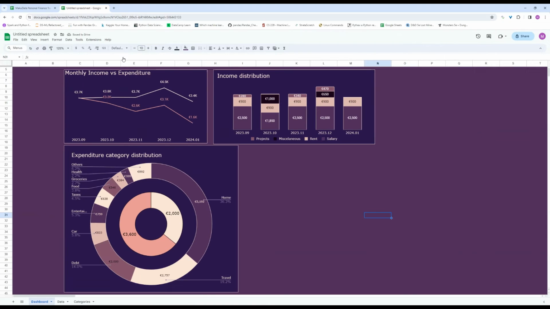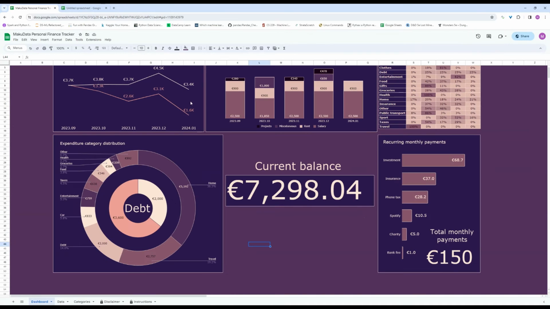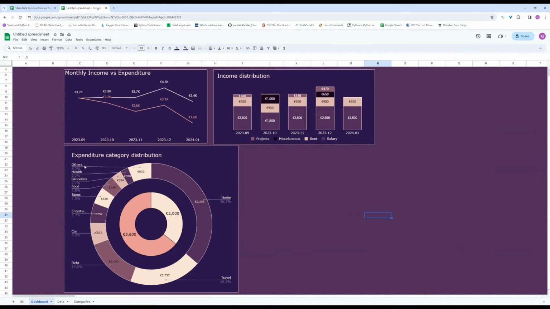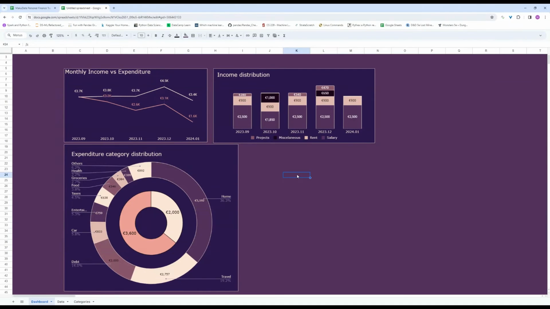Yeah, close enough. Now the only thing that's remaining is to actually say that this is debt. So we'll add the text here at the very end. But for now, our double donut chart, I think it's pretty much complete. Moving on to our current balance box. This one's actually really easy to do.